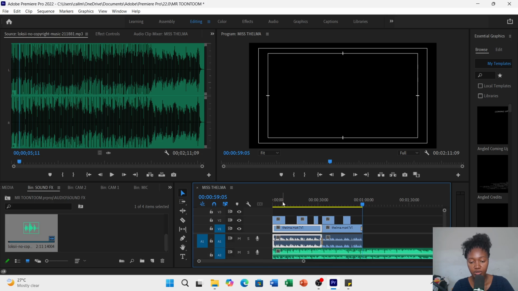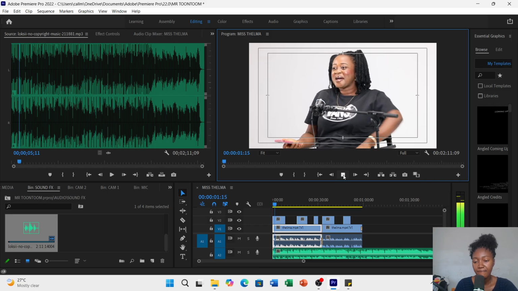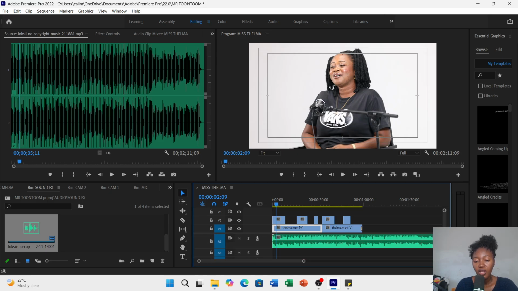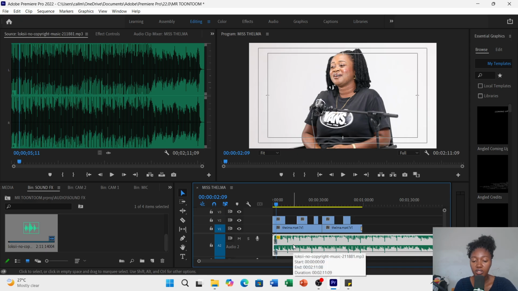Now you notice that when you play it, the background music is overshadowing the actual audio. So what you can do is bring it down. The easiest way to do it is to just move this slider down here, and as you're moving it, it's showing you the level of decibels that you are going. So you have an idea.